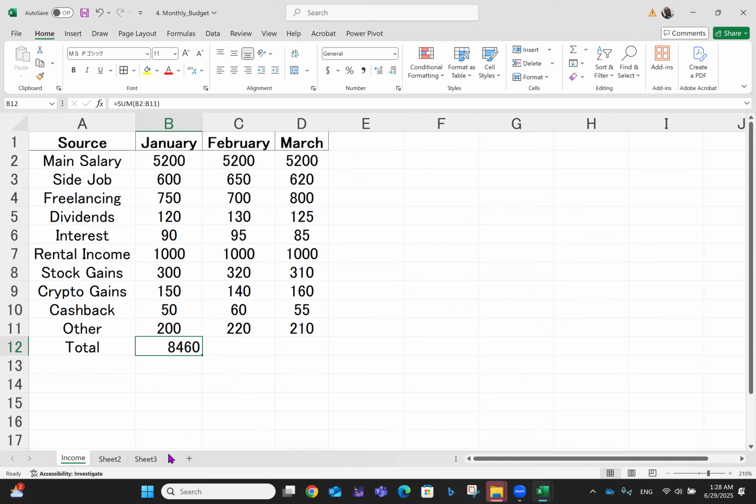Okay. So this is from B2 to B11. So the income for January was $8,460. And then you just drag it, autofill for the rest. Because this is the total, we can try to centralize, centralize, and then maybe make bold and then highlight if you like.